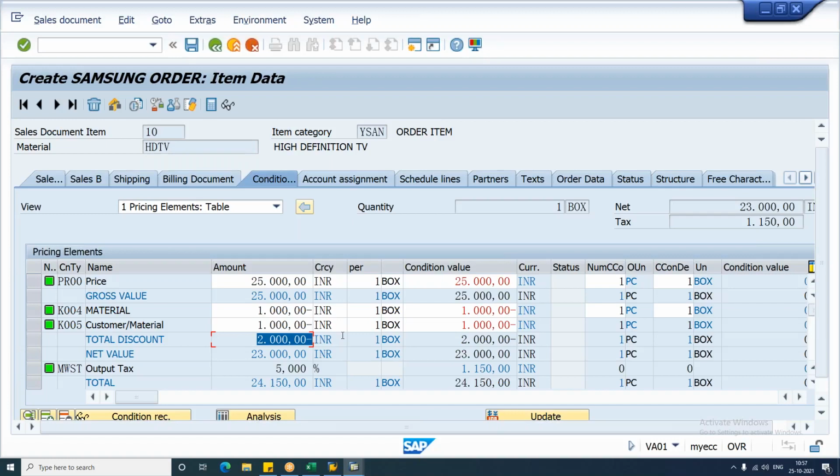Okay, and you can see the net value is 23,000 rupees over here. So whatever calculation we have done seems to be working properly. There is no problem at all.